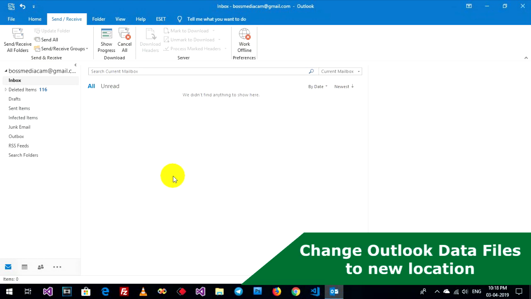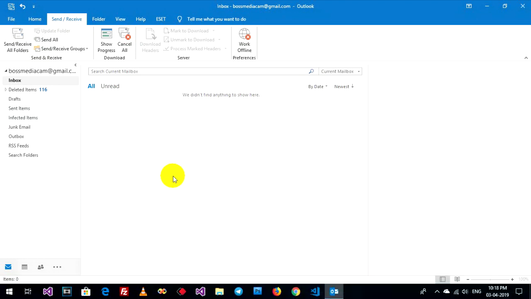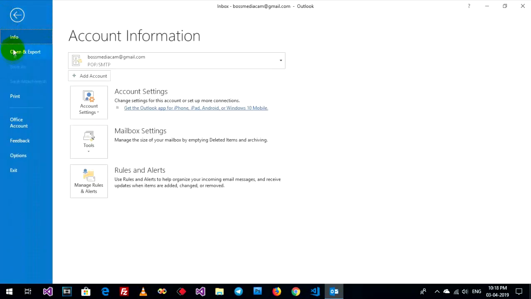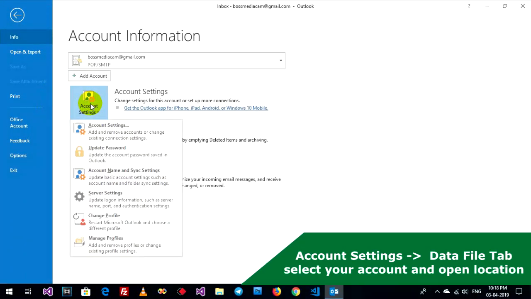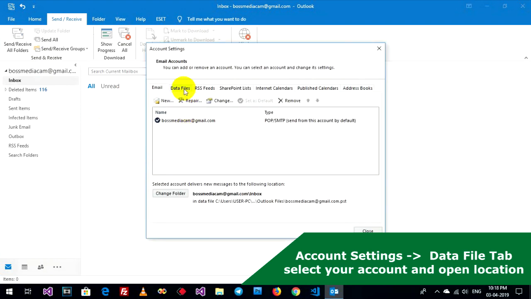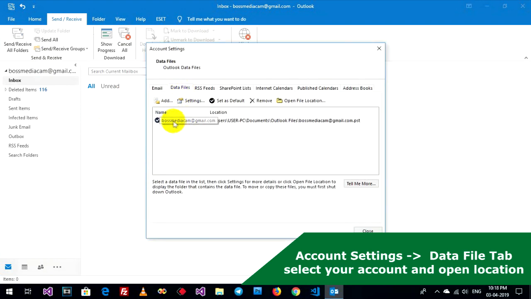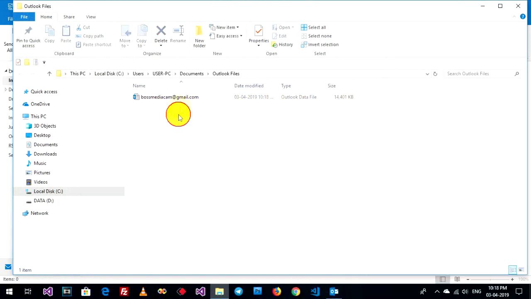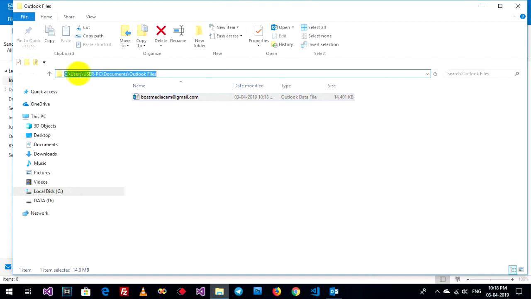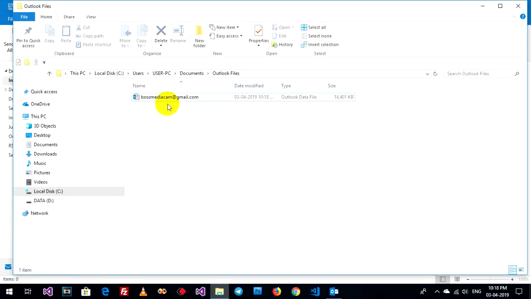Today I will show you how to change the location of the Outlook data file. First, you can go to File, Account Settings, Data File, and select your item data file and open location. Now my data file is in this path, user, PC, Documents, Outlook file, and I want to change this location to another location.